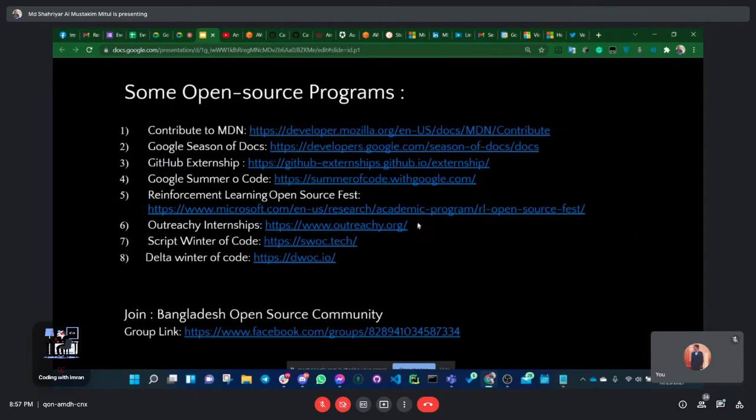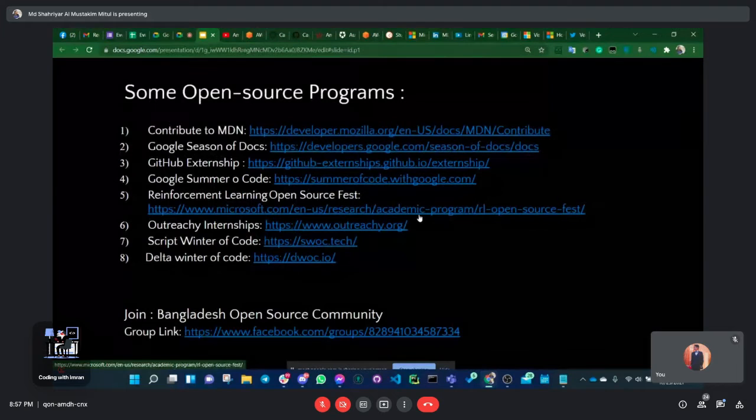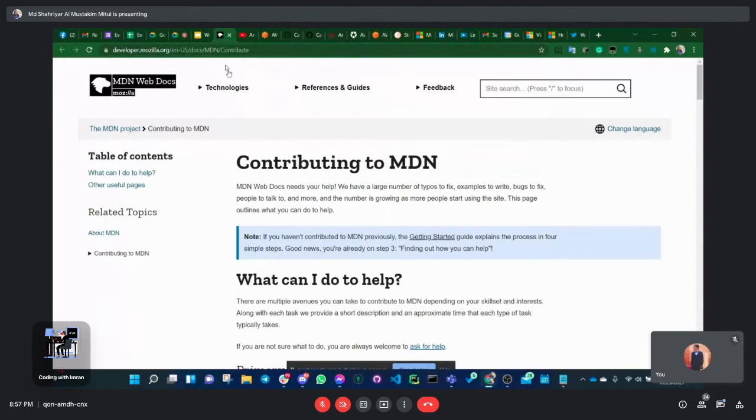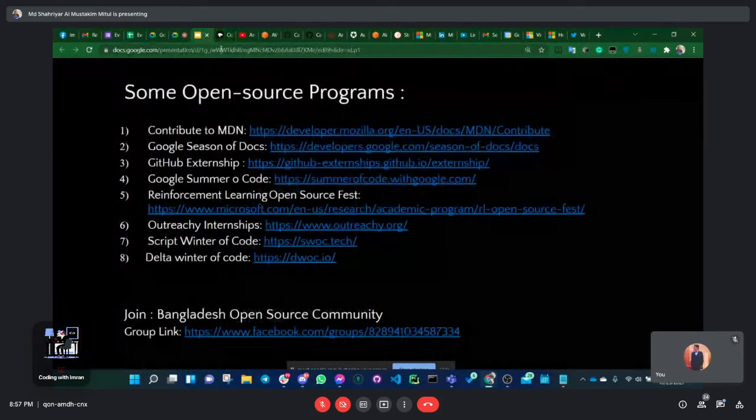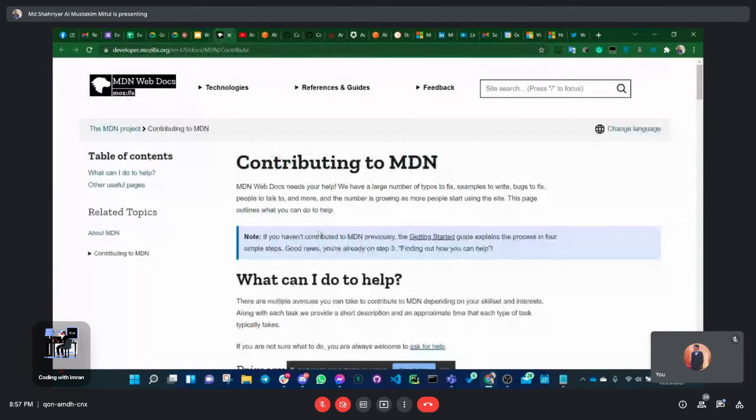So we will see what the open source programs are. If we go here, this is one: contribute to MDN. What is MDN? This is Mozilla's contribution page.